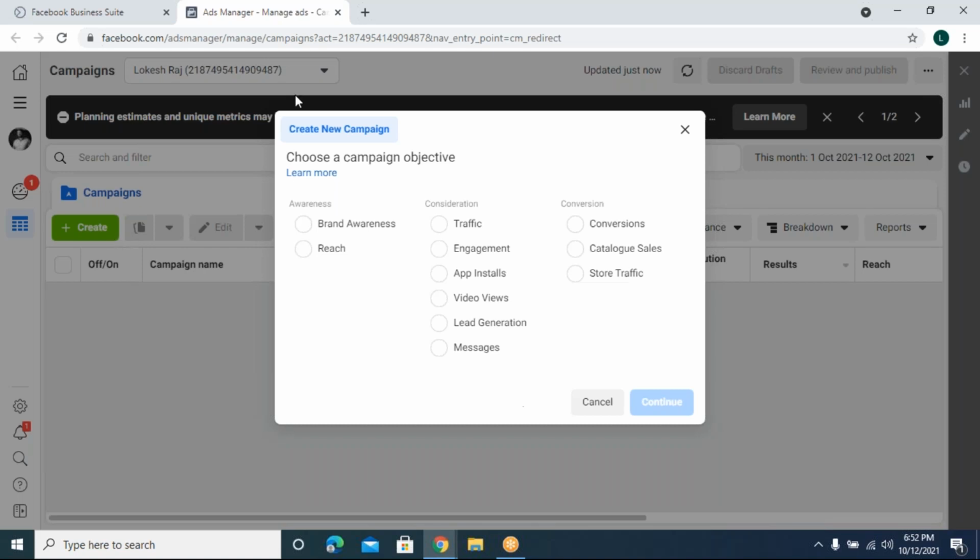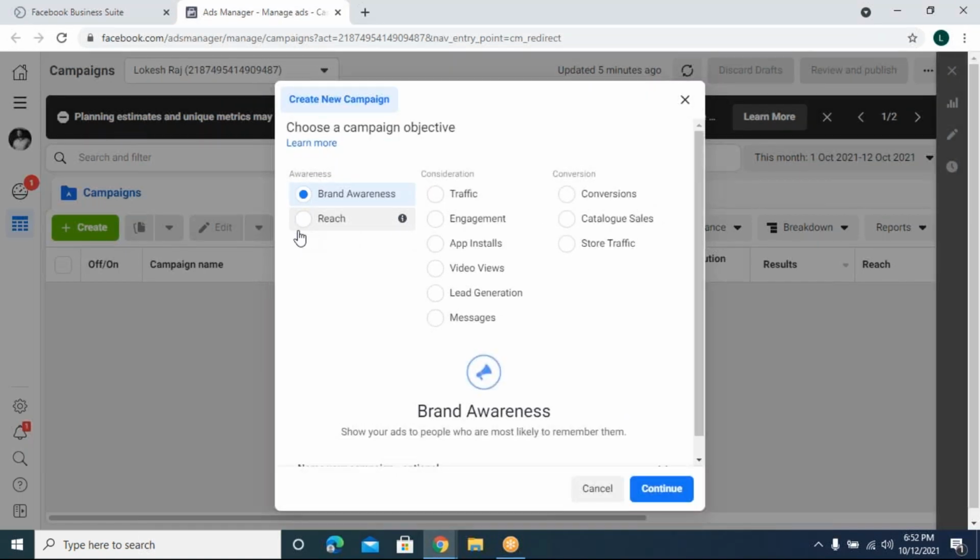Okay, so now let me assume it. For a startup business, it is always preferred that you start with advertisement based on brand awareness. If you want to know more information about a particular objective, on each of the options there is something called an i, that is info. You can read this so you can understand. So let me select brand awareness and click on continue.